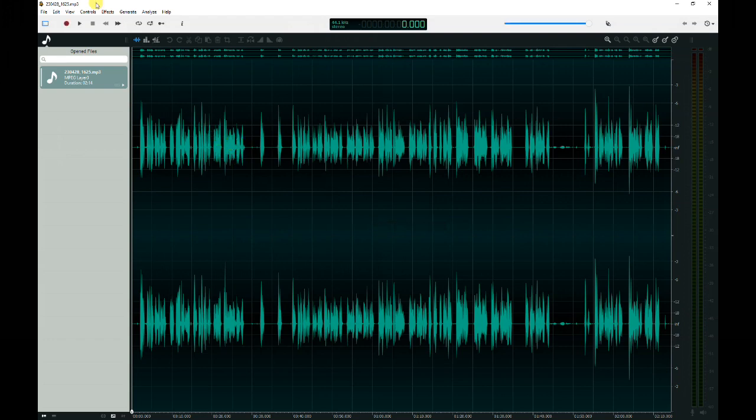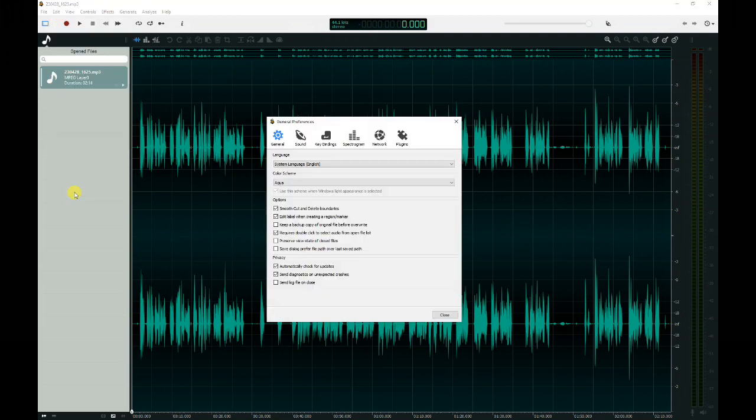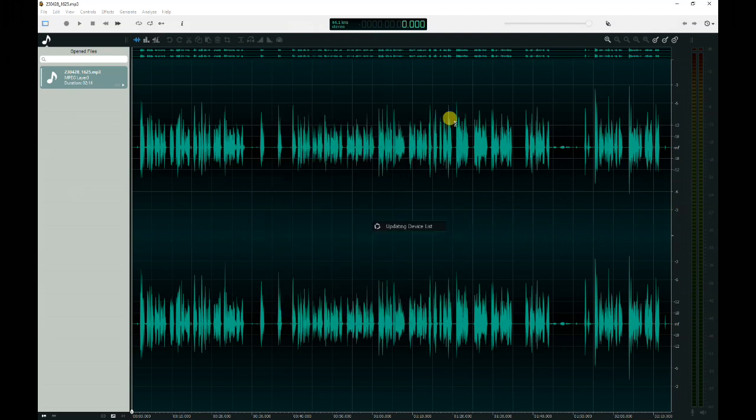Now let's look at general preferences. Edit, preferences, right over here. Let me show you sound. I like to have move cursor to playback stop position. I'll show you what that is. If you're playing a track, there are a couple of different ways you can play it. You can either hit the play button up here, or you can hit the space bar. We're going to hit the space bar.